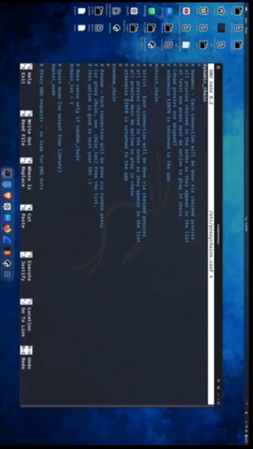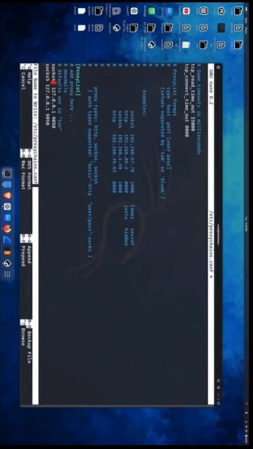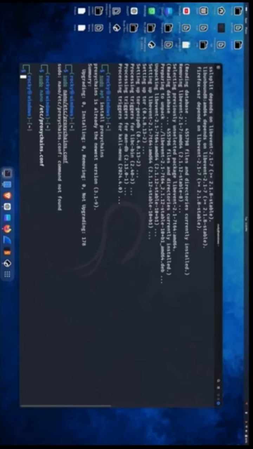Alright friends, now scroll down to the end of the file. Right here, you'll need to add this line: socks5, then localhost 127.0.0.1 and port number 9050. Make sure it stays exactly the same, just like the socks4 entry above. And just like SOCKS, you can also use an HTTP proxy here if needed. Once that's done, go ahead and save the file. Press Ctrl+X, then Y and hit enter. And that's it, friends. Our proxy chains configuration is now complete.